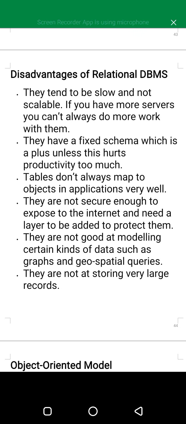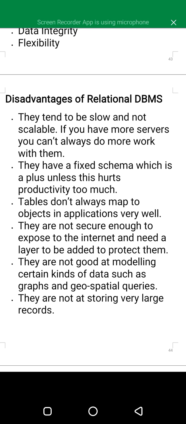The other disadvantage is they are not secure enough to expose to the internet, and need a layer to be added to protect them. So this kind of model is very open, which means it is not secure enough. Anyone can get in, edit data, and destroy things.